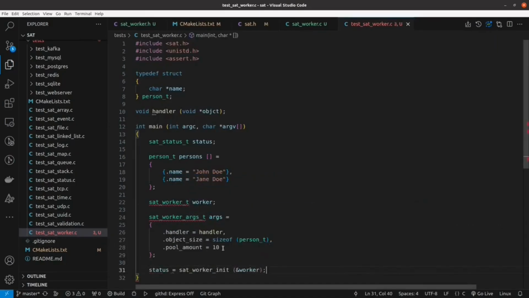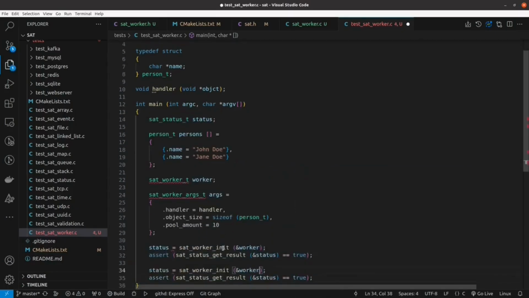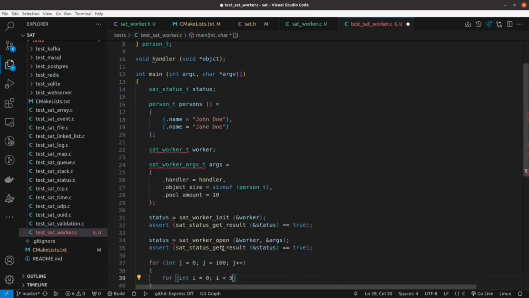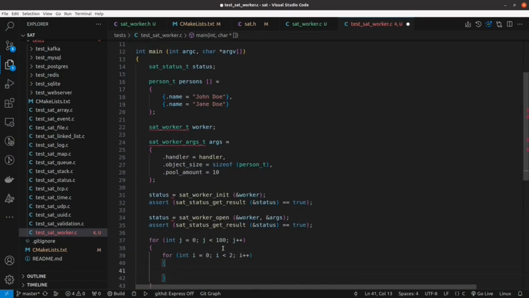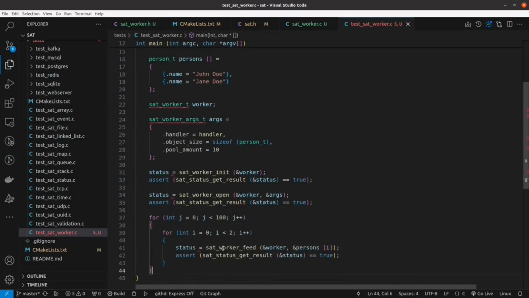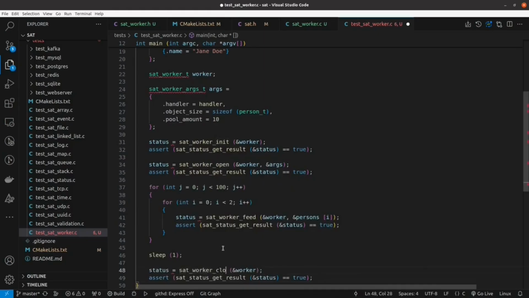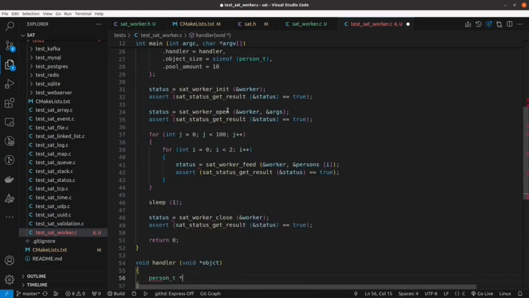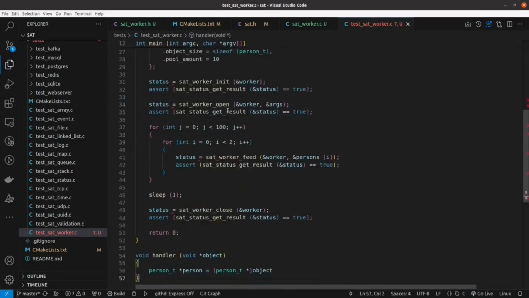We initialize the instance with init and configure it with open. We implement a for loop with 200 iterations to feed the queue. We wait a second for the queue to be processed and close the instance. We implement the handler that will get the object by casting and print it.